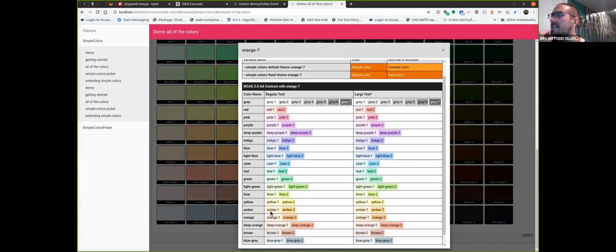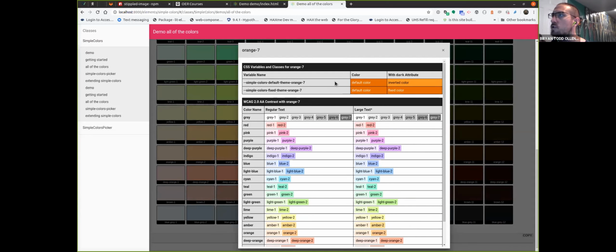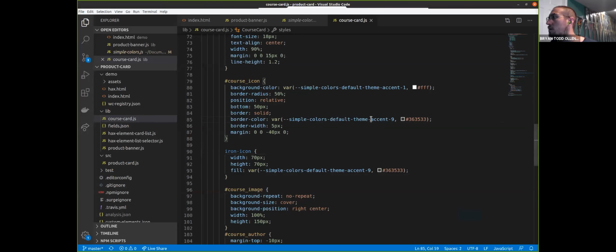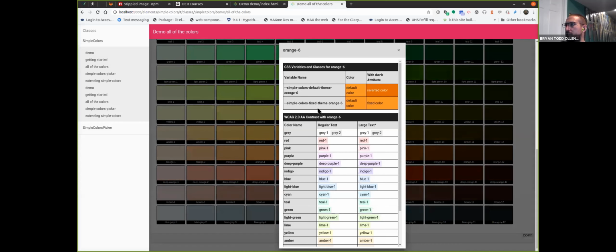The thing with Nikki's naming convention is, if I want this to specifically always be orange, I use simple colors, default theme, orange 7 in this case. Or if I want it to be variable and accent driven, then any of those are always simple colors, default theme, accent, hyphen, whatever. And if you don't want a color to switch from dark to light mode, maybe that one color stays, instead of default theme, I think I have it listed as fixed theme. Yeah, it said fixed there, which I've never used, so that's good to know.